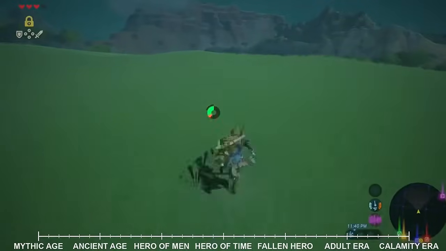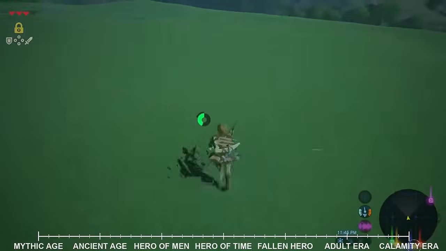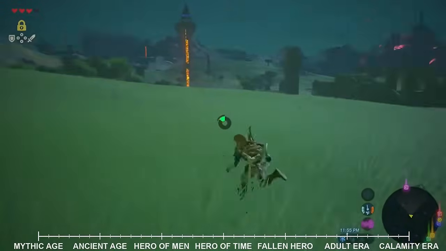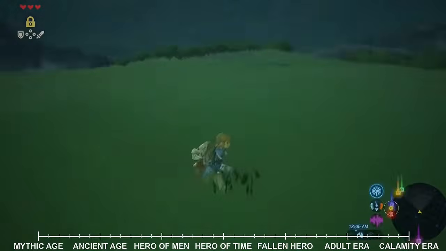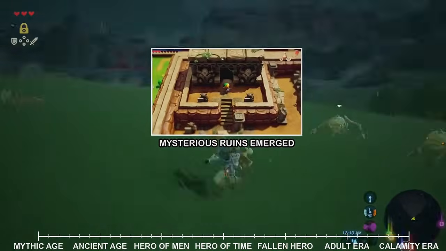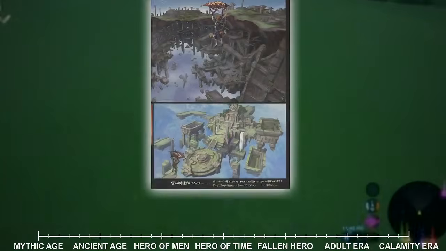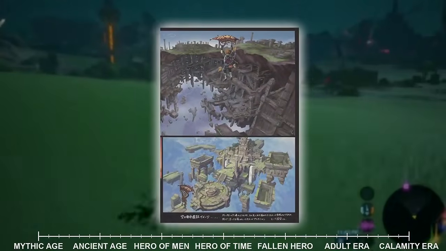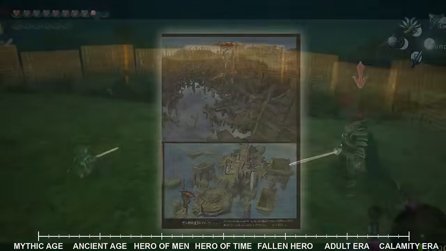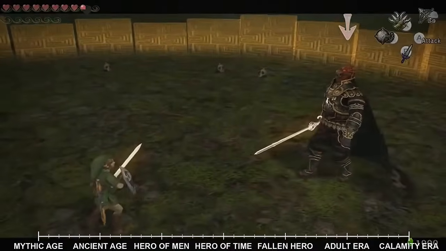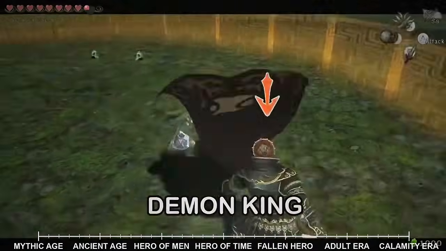He must explore not only the sky islands above, but also the vast depths below, the dark underworld where gloom pools and festers. He must investigate mysterious ruins that have emerged from beneath the earth, ancient Zonai structures that hold the key to understanding this vanished civilization. And he must grow strong enough to face Ganondorf himself, the original Demon King at the height of his power.